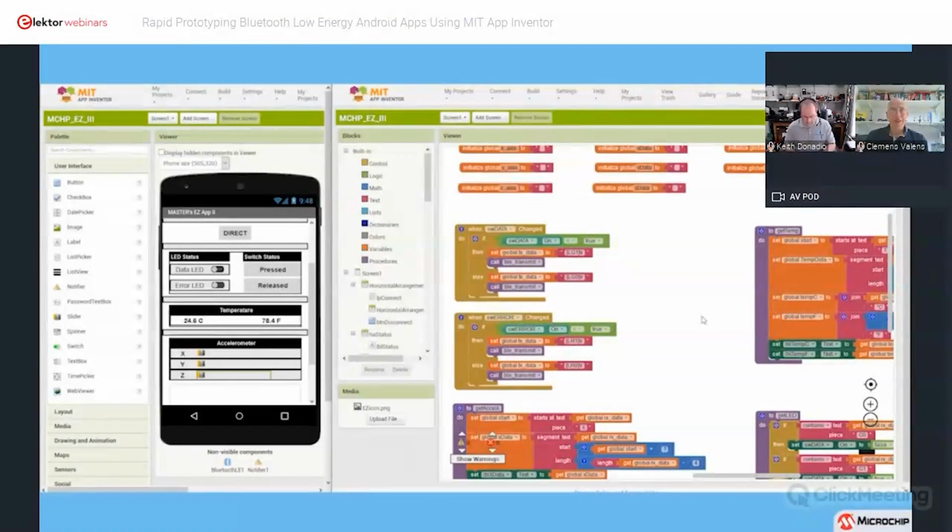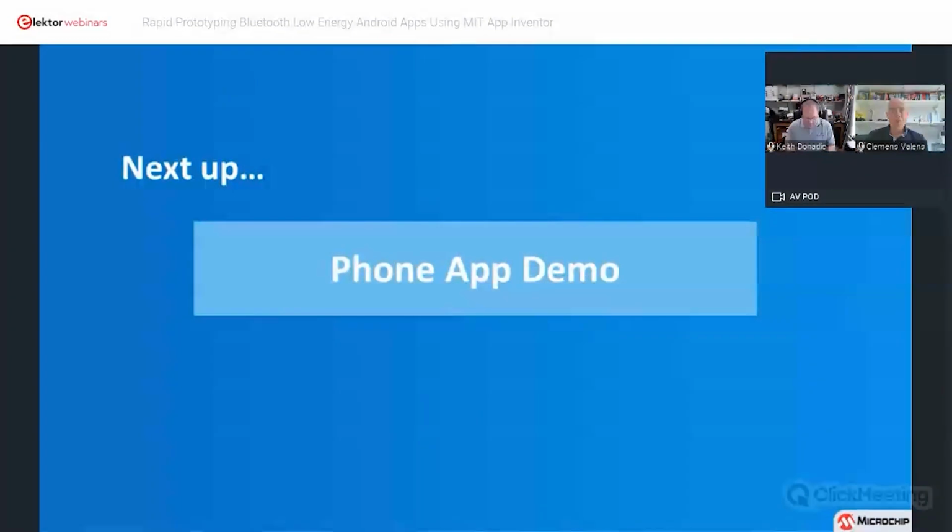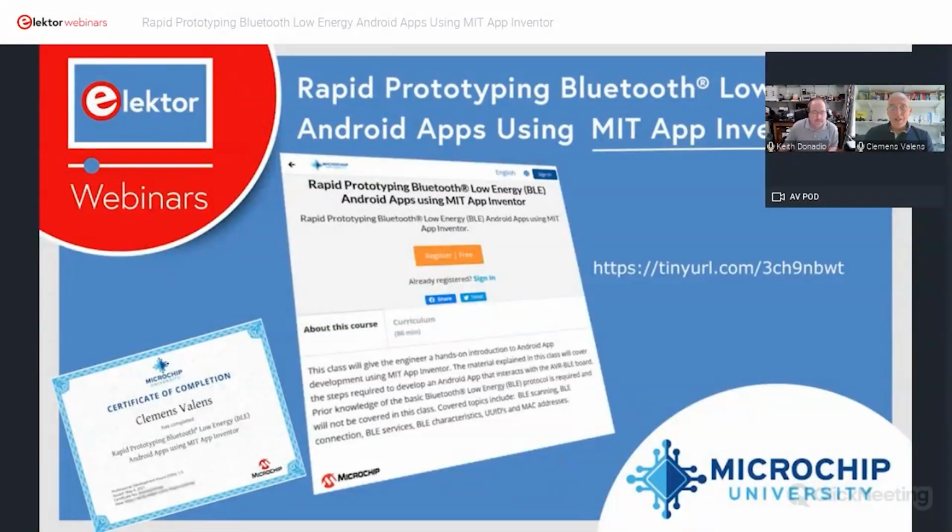And so what I'll show in the next segment is the app and the AVR-BLE board working and interacting together. You may have noticed that we started very simple and quickly became very complicated. That's because we skipped a few steps. If you want to see the intermediate steps, you should go over to the Microchip University course. Keith, do you have anything to add to this blog?